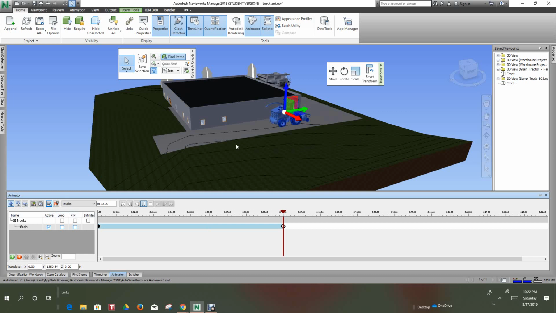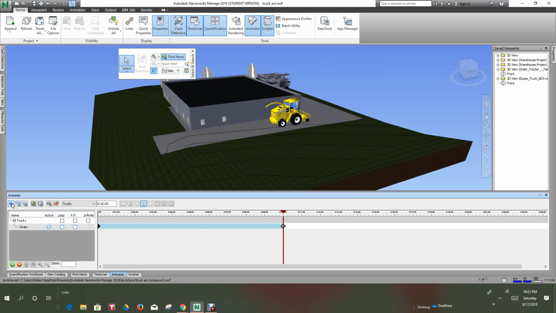Okay, so now we want to escape out of this, hit transform again, and let's just test this out by hitting stop and then just hit play. So there's that tractor moving right along just like we wanted it to do. So now let's do our other one here. Let's make this other one go.